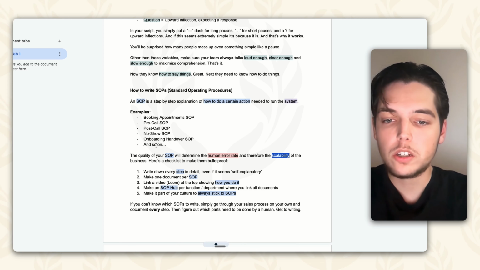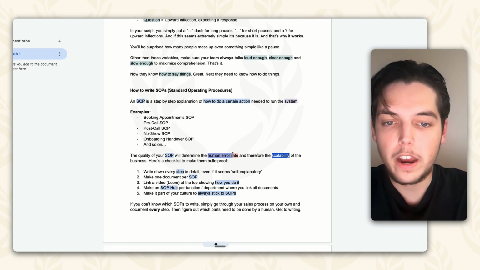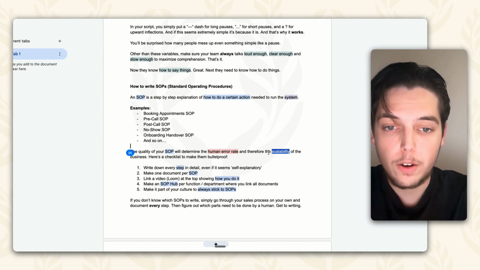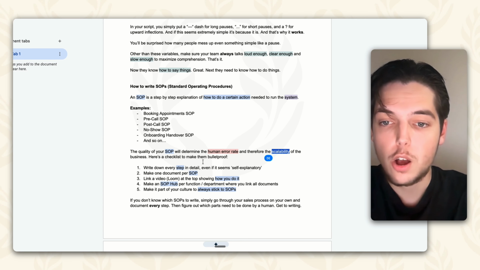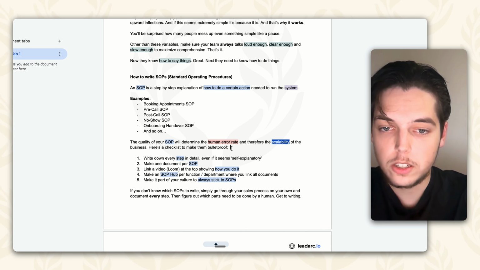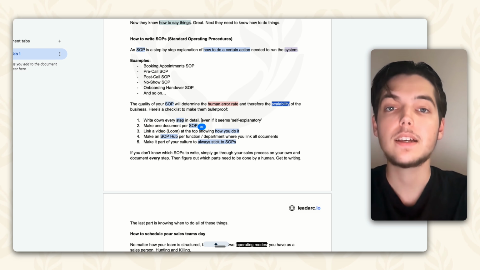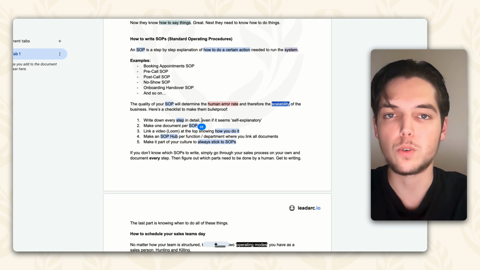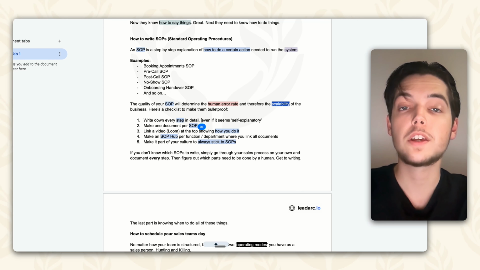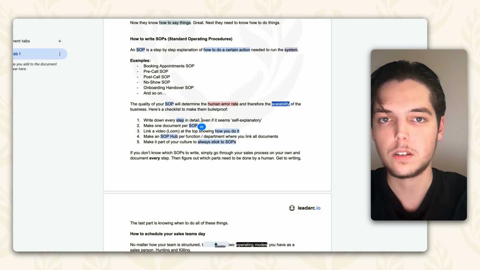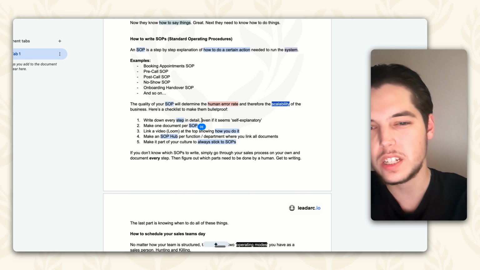And the quality of your SOP will determine the human error rate, so how often people will actually make mistakes, and therefore the scalability of the business. And here's a checklist to make SOPs bulletproof. You write down every step in detail, even if it sounds self-explanatory. Things that you think are obvious might not be obvious to someone who's only done it 3 times. You built the system, probably. They didn't. So that's why you need to write down every step you take.